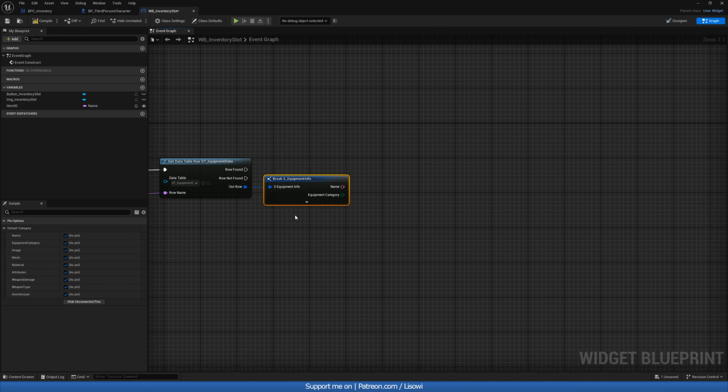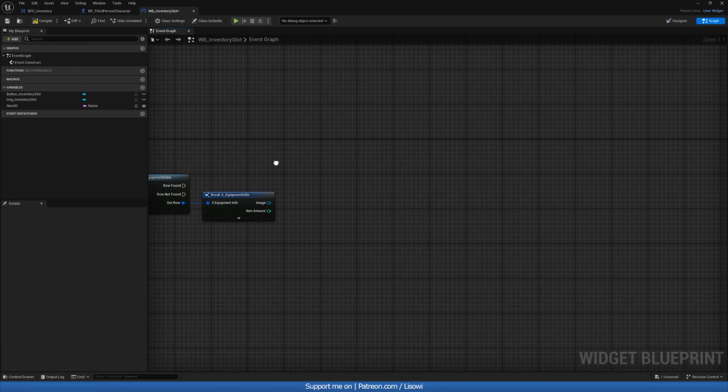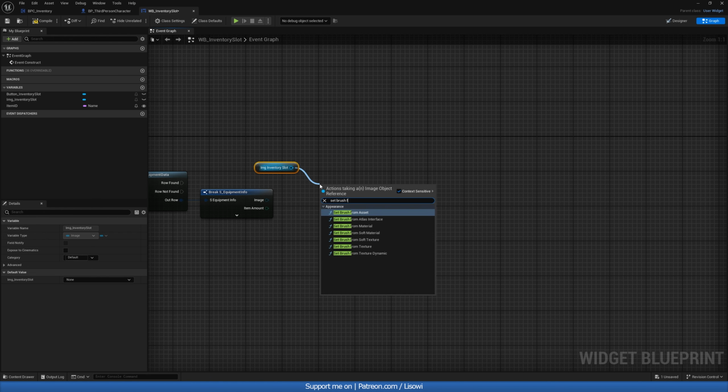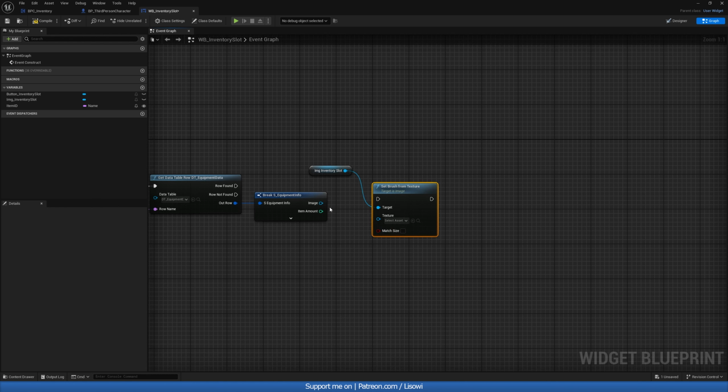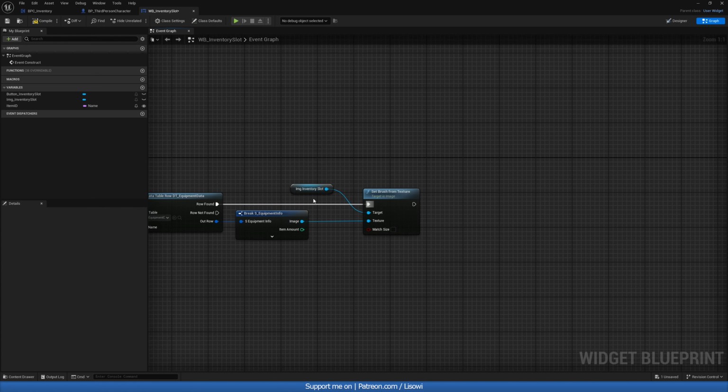And this time we want to know the item amount. So take this true, and we want to know the image. And we'll grab our image. There we are. And we'll do set brush from texture, row found. We'll do that. And the texture will be the image we have here. Okay.